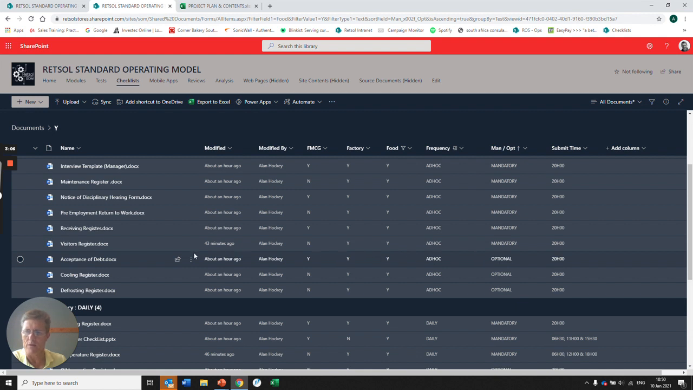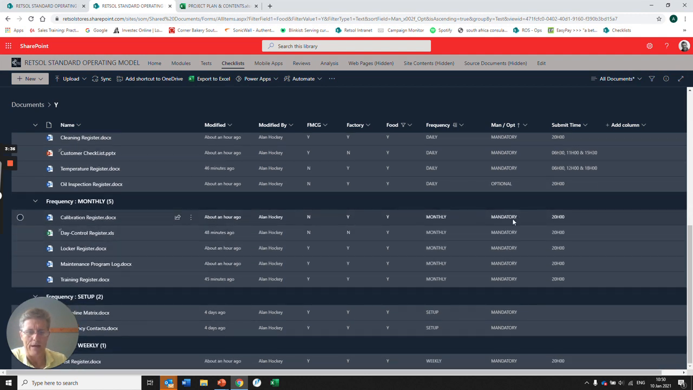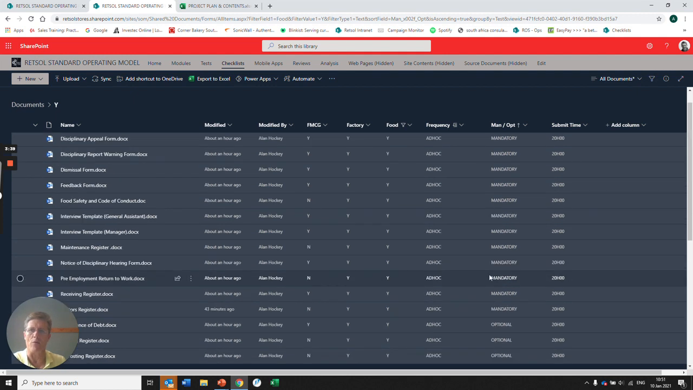So, for instance, you'll see the acceptance of debt template. You'll only use that if you're in a country that allows that particular template to be implemented relative to the labor law. The cooling register, only if you've got food that gets cooled. Defrosting, only if you've got food that will be defrosted, etc. But here are the ad hoc registers, which are mandatory. Here are the ad hoc registers, which are optional. The same with the daily, mandatory and optional. And under the monthly, the setup and the weekly.